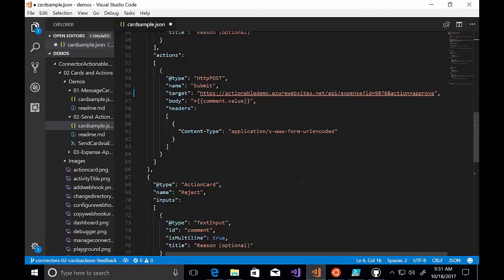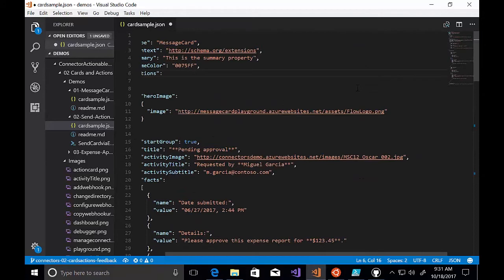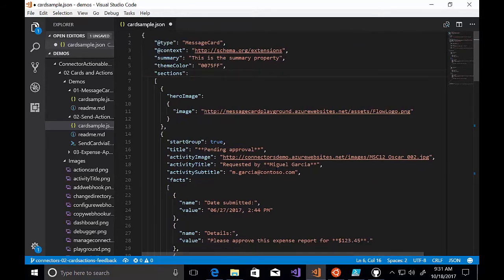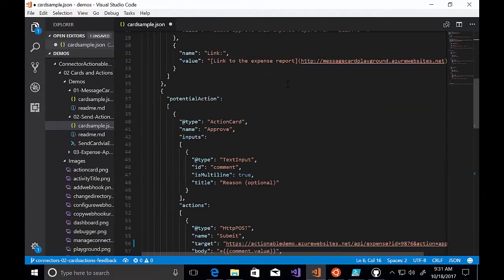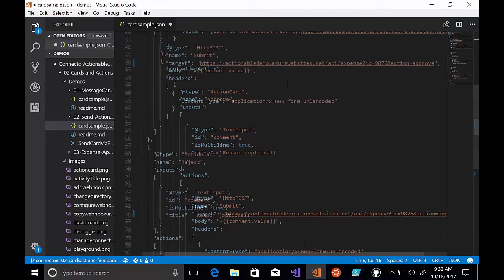So that's been set up. Let me just come back over here and double check. Let's look at the card that I created in the previous demonstration, where before we were going to the Message Card Playground. What I want to change is, if I look down at the potential actions, you can see on line 56 I'm pointing to the Azure website that we have created. So I've got the actionable demo.